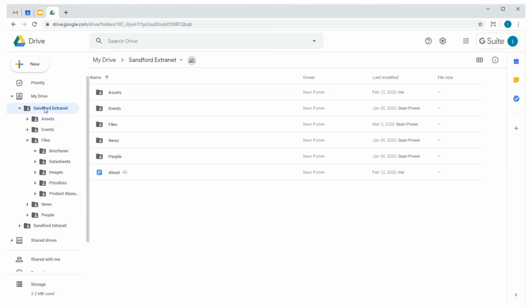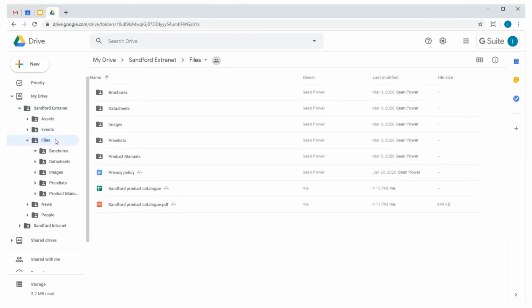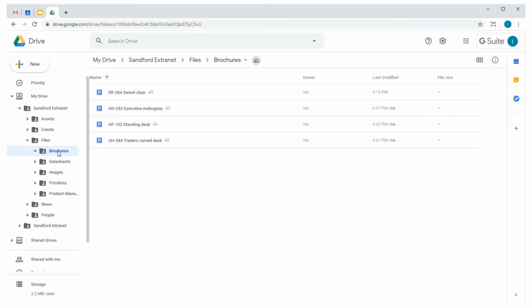Overdrive sites are built from Google Drive folders, and for this site I'm going to start with this area, which contains the folders I want to share. The Files folder has subfolders and a variety of file types, as you can see here. And in Brochures, there's a Google Doc for each product in the range.